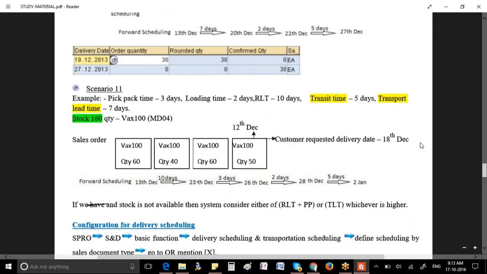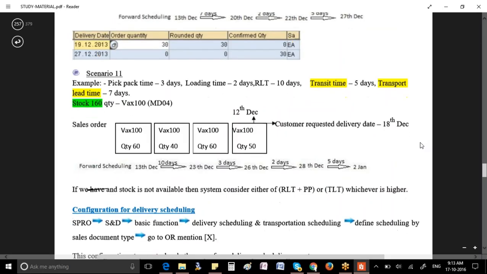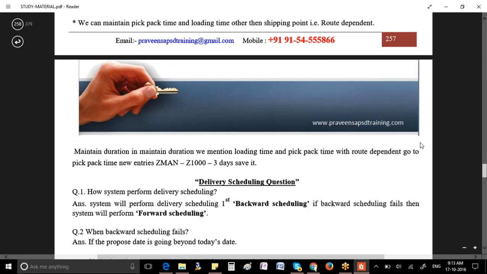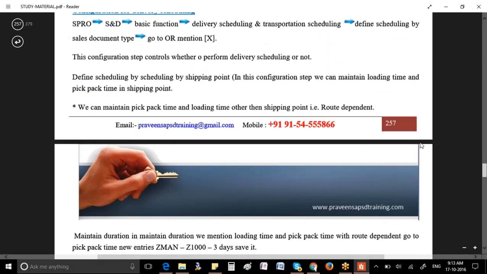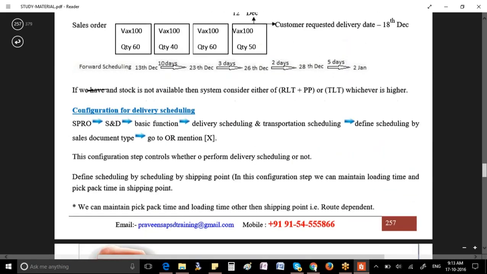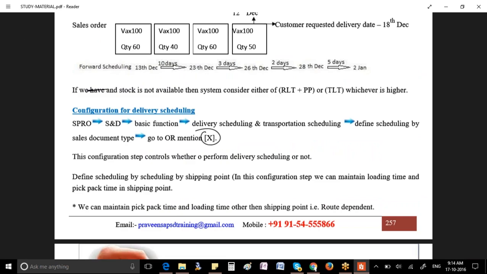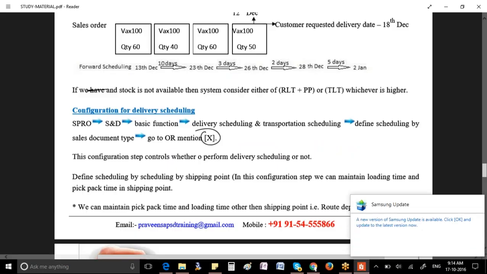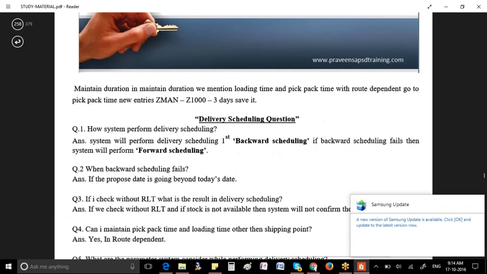So we tried to include all the possible scenarios. There is not much configuration for delivery scheduling either. You see, just one line, that's it. You need to activate it for that particular document type. That's it. Activate it, and delivery scheduling is activated. Nothing else, no other steps for this delivery scheduling. Okay, so tomorrow I'll show you just that one thing to perform the backward scheduling.